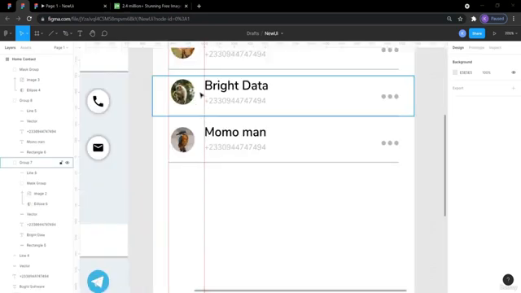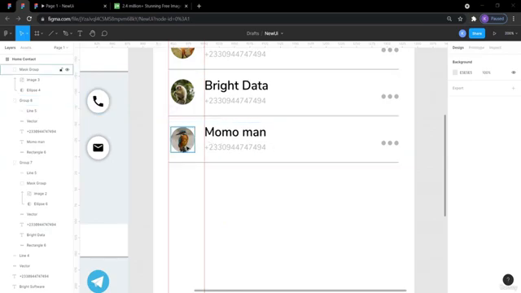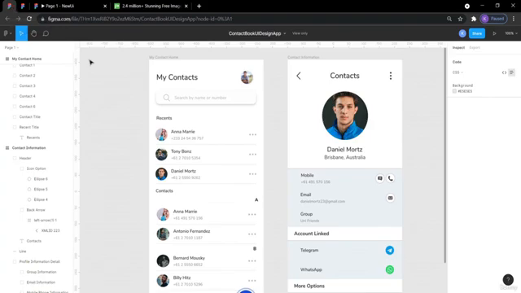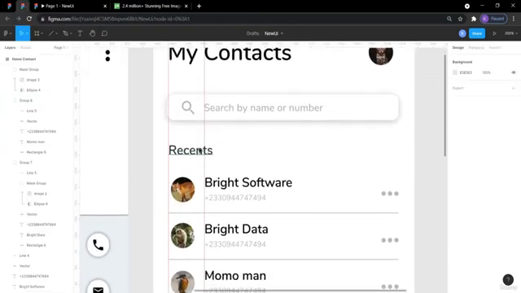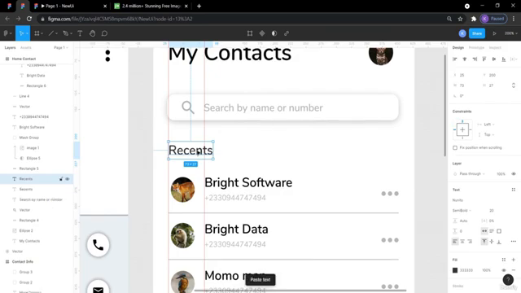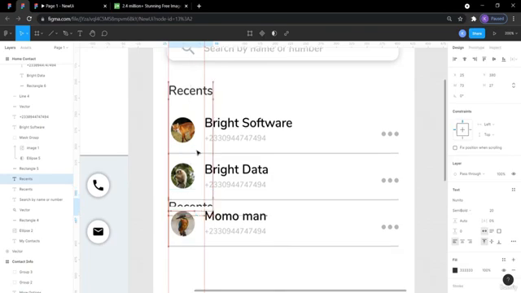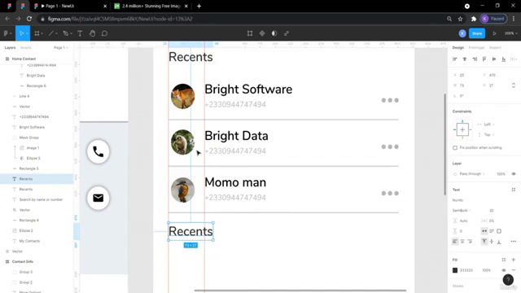So now we have this. What we are going to do, I'll change this to Momoman. Now we have this contacts. As usual, we are just going to select the recent here. Control C, Control V. With the help of the Shift key, I'm just going to move it down, using the down arrow key. While holding Shift and then the down arrow key, the Shift key will help it move faster. If I use only the down arrow key, it will move slowly, but Shift moves it faster.